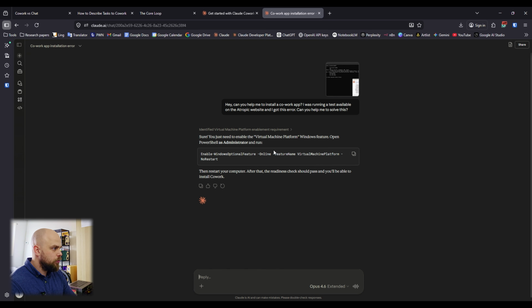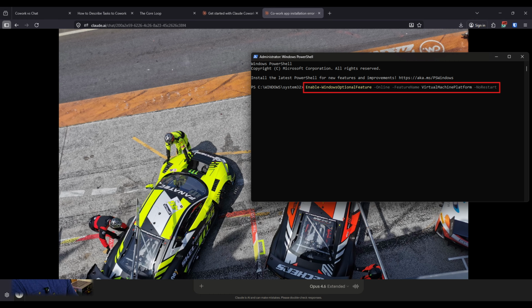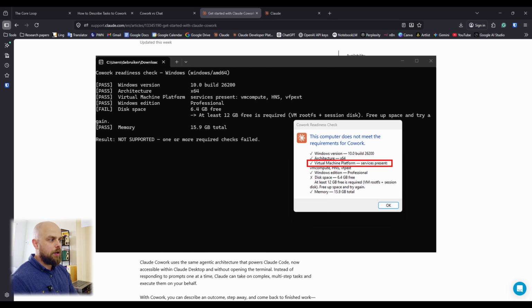Okay, so what we need to do is open our PowerShell as administrator. The command is executed. Next step, I need to restart the system. So let's see what's going to happen after that. We are after the restart. Let's see if the change which Claude suggested worked out. I'm just going to run the same test again. The problem which was before, the virtual machine platform, is now ticked off as ready to go.